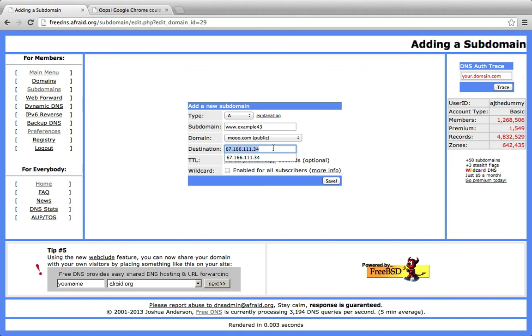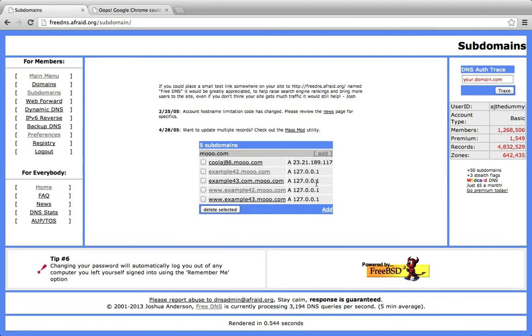www.example43, same thing again, 127.0.0.1. Okay, so I'll wait a couple minutes before I check that.